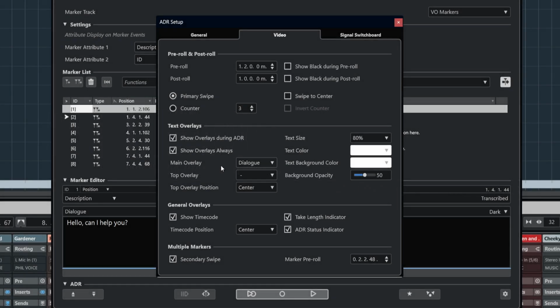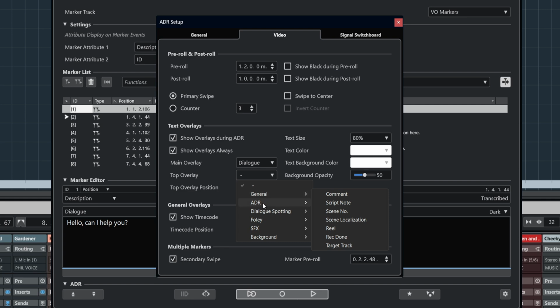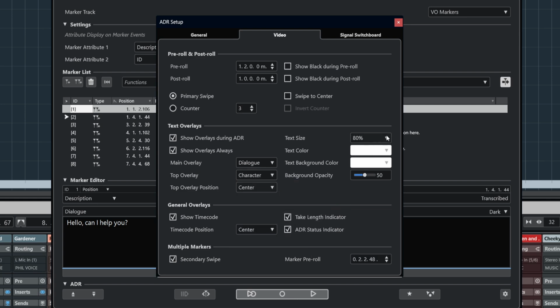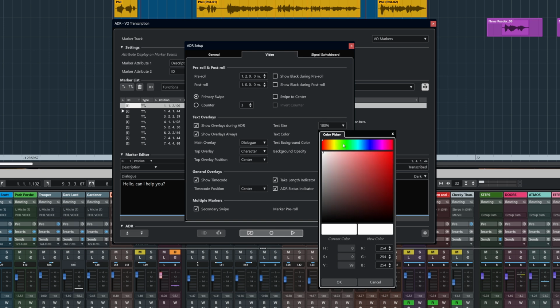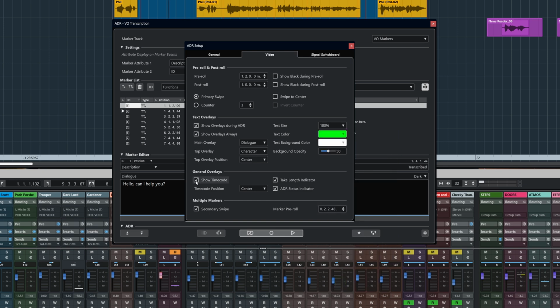In Nuendo 14, there's also been a number of improvements to the ADR overlay. The video window in Nuendo can now display any attribute available for ADR sessions. So let's have a quick look at some of the options. Here we can choose the main overlay, which will be our dialogue, and then in the top, we'll select our character name. We'll also increase the text size and we'll make the text color green. We'll also disable the time code for this example.